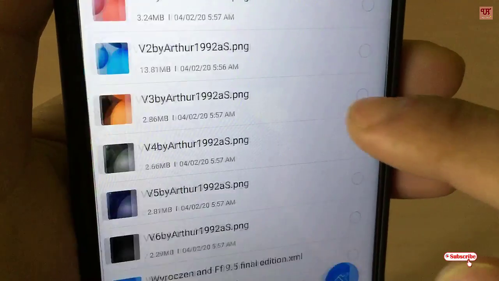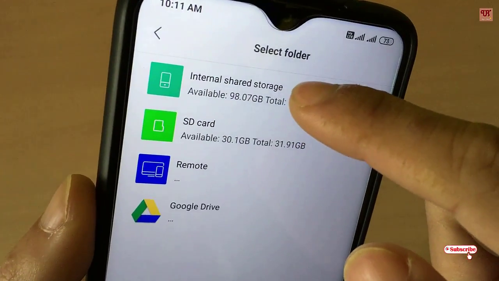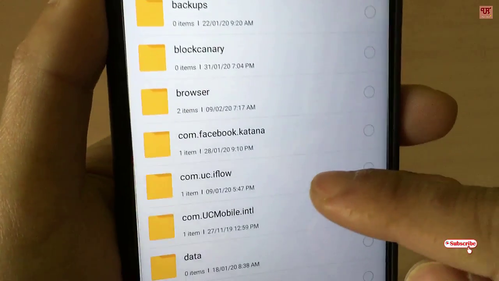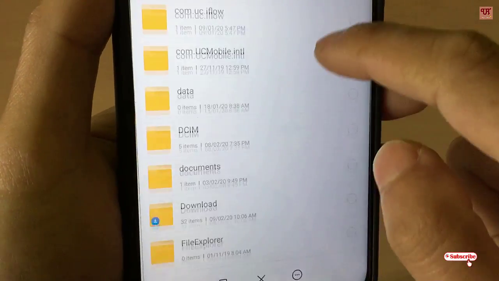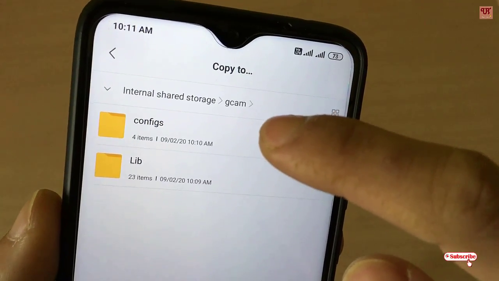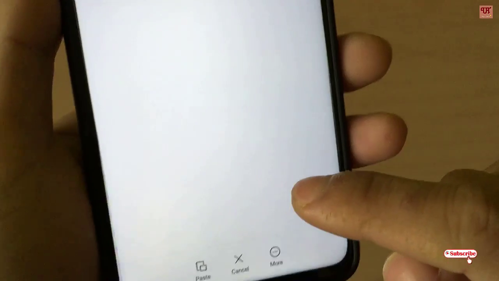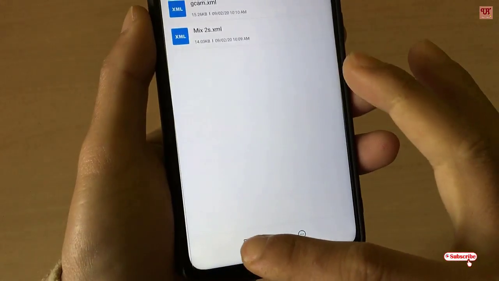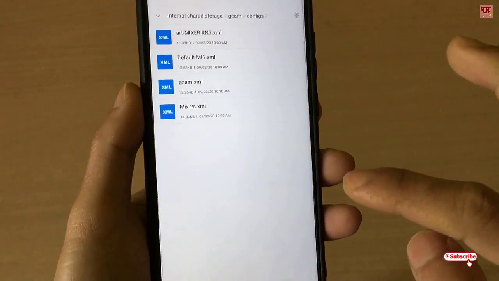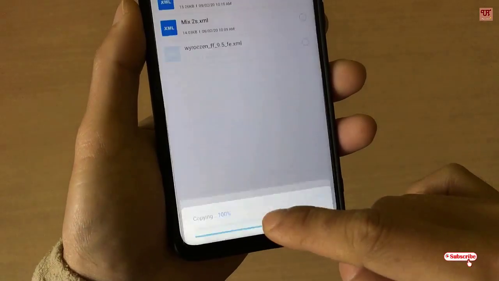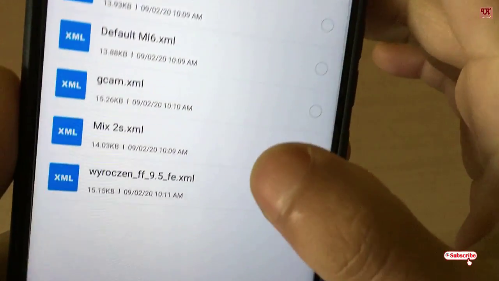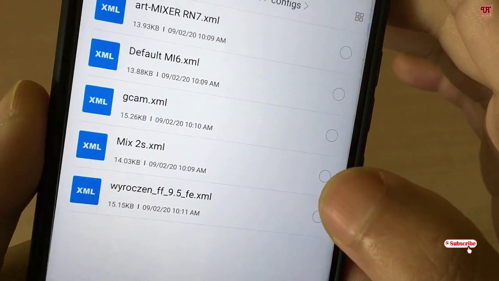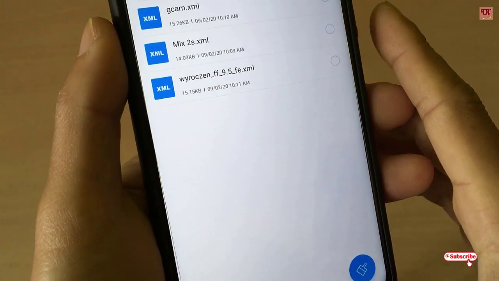Just copy it. Click on the internal storage settings, go to the GCAM folder. You can see a configs folder. Just tap on it, and here you can see a paste option. Just paste it. Click on paste. It's being pasted in this GCAM folder. So now you can close the file manager.